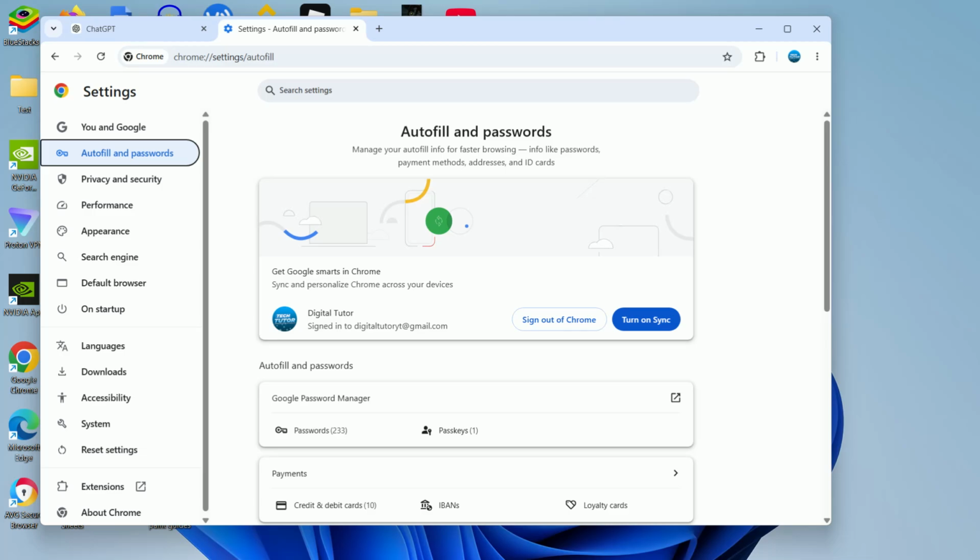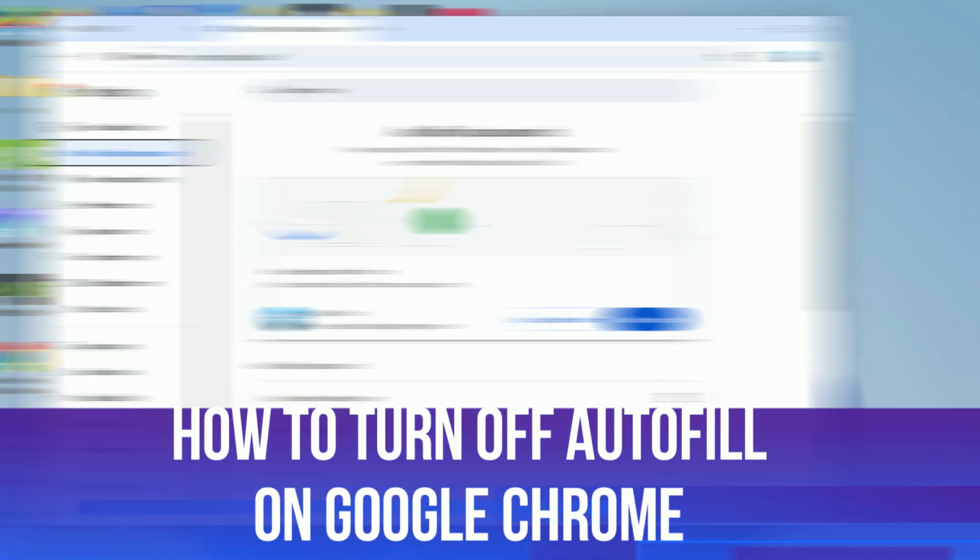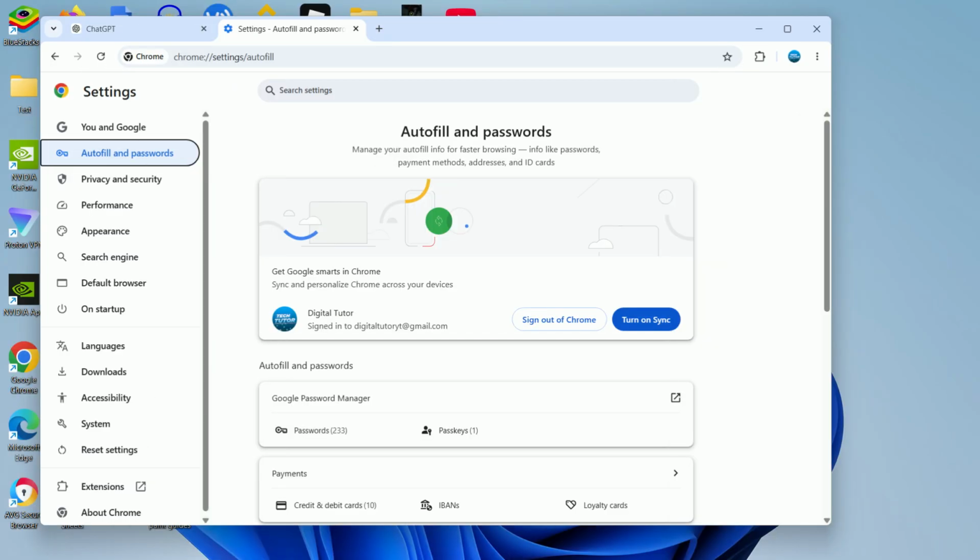In this video, I will show you step by step how to turn off autofill on Google Chrome. So make sure to watch this full video to learn how to stop Chrome from automatically filling in saved details like passwords, addresses, and payment information.